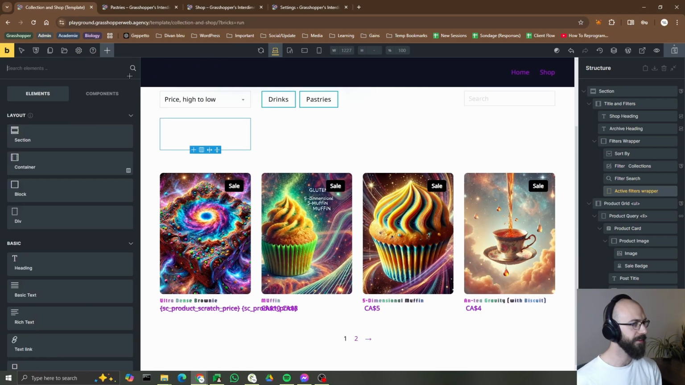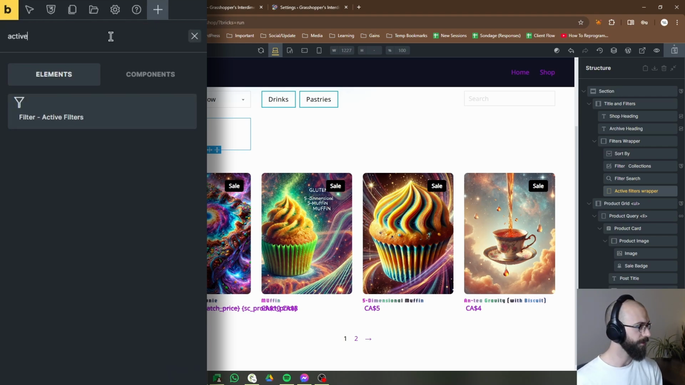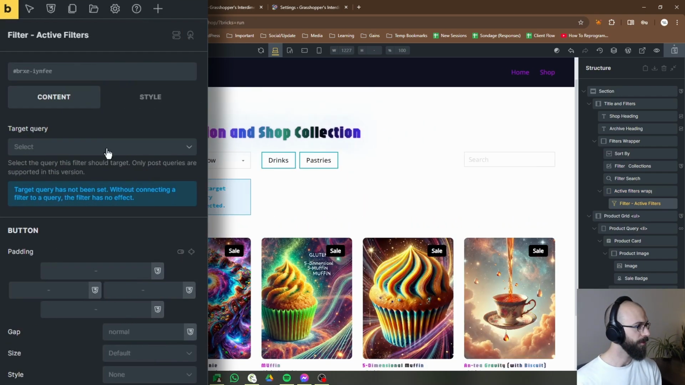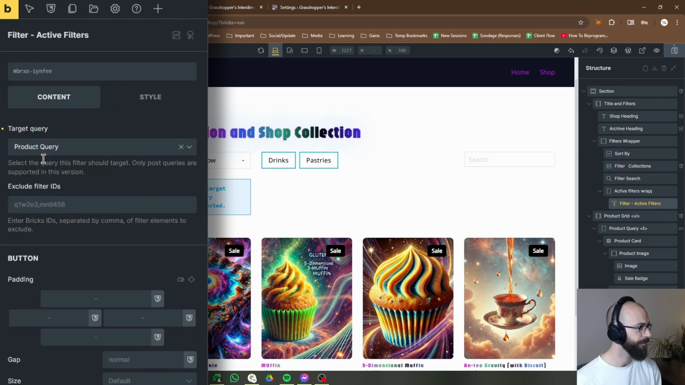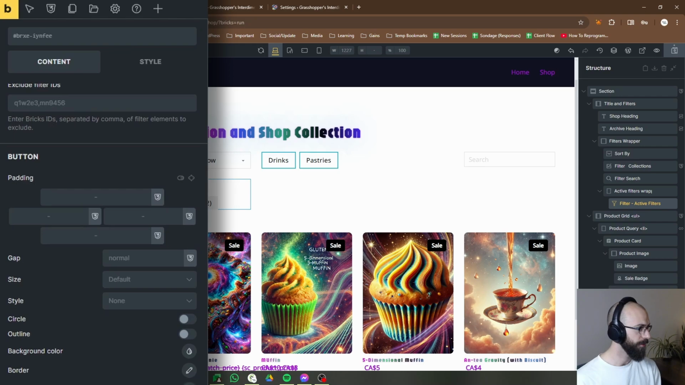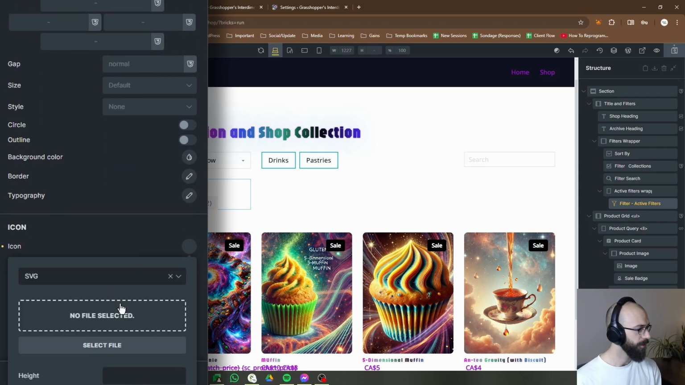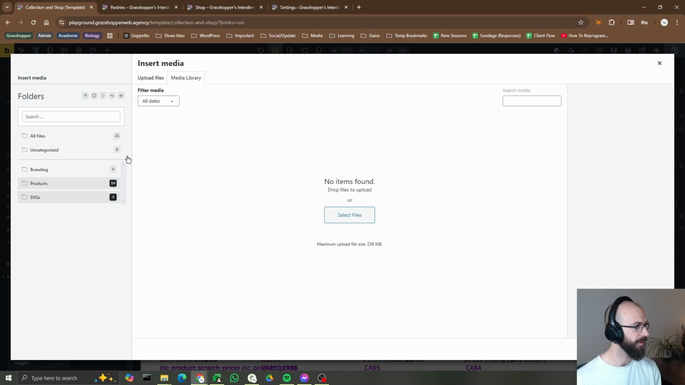And within that, I'm going to add my active filters. You can search that up here. And we're just going to select the target query. And I'm going to add a little SVG just so that we have a little X.